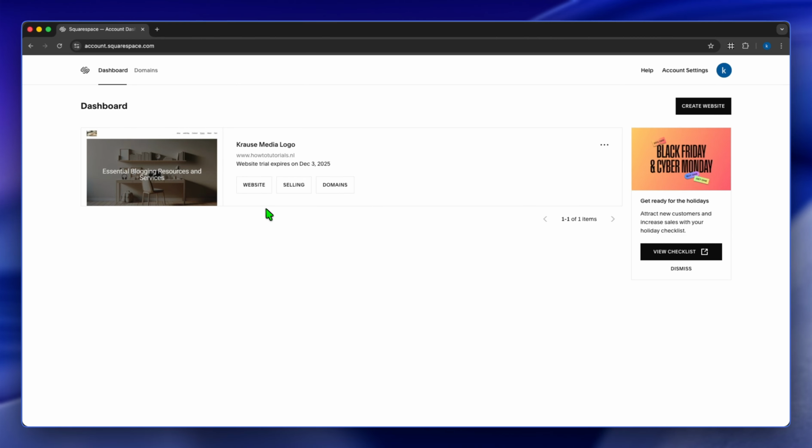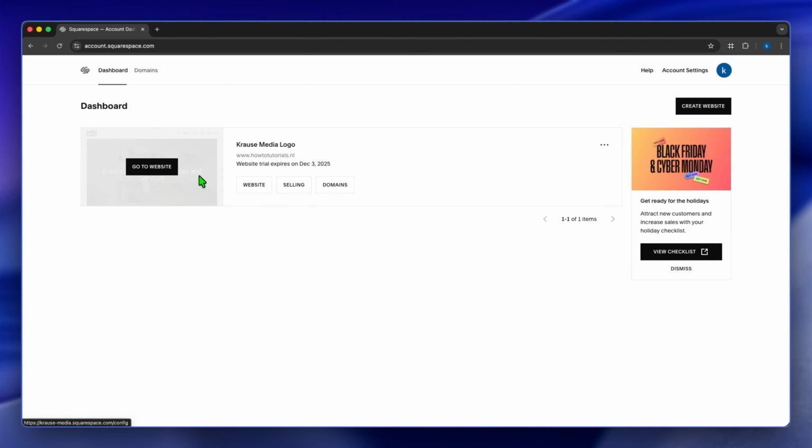Now, the first thing I'd like you to do is log into your Squarespace account. The next thing we're going to do is go to the website that we want to change the navigation color for. And once we find our website, we're going to click on it.